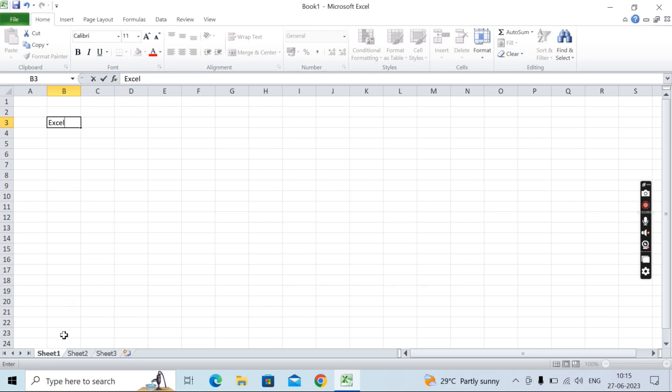At the bottom of the screen there are Sheet 1, Sheet 2, Sheet 3 written there. This particular area is called your sheet tab, where by default 3 sheets are present in Excel, but then we can add more sheets and we can delete some sheets by using the sheet tab. There are basically 3-4 operations which we can do with the sheet tab.